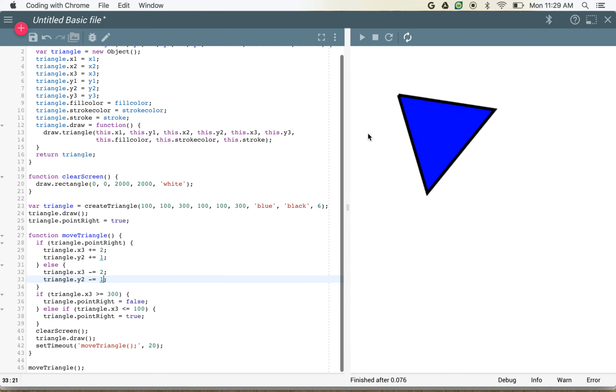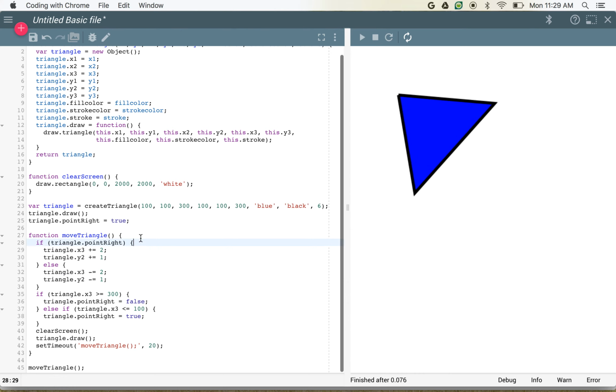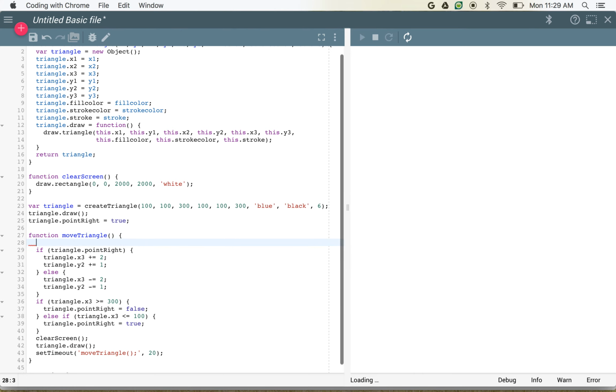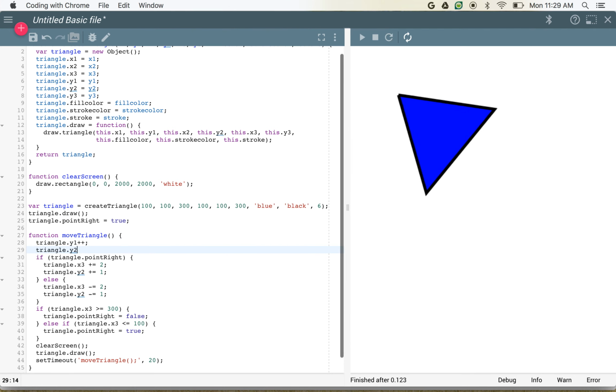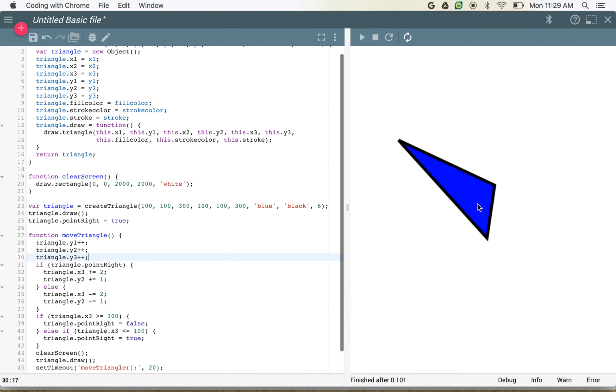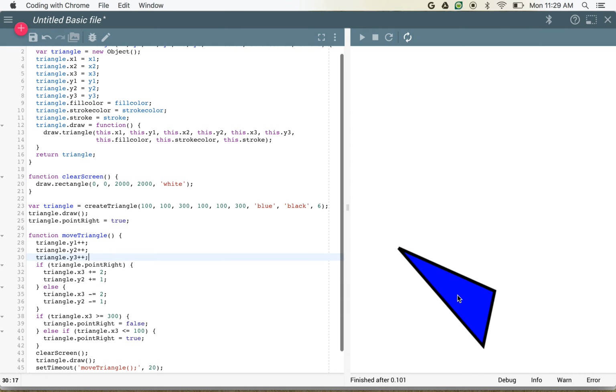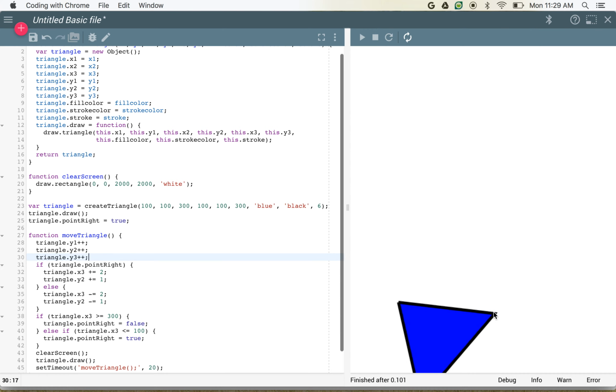If we wanted to have this thing moving, say, downward as it kind of pulsates here like this, we could actually have every call here say triangle dot x3, or I'm sorry, triangle dot x1 plus plus, triangle dot y2 plus plus, and triangle dot y3 plus plus. So now our triangle is going to pulsate. It's also going to move downward slowly. See how it's kind of like moving on this axis.